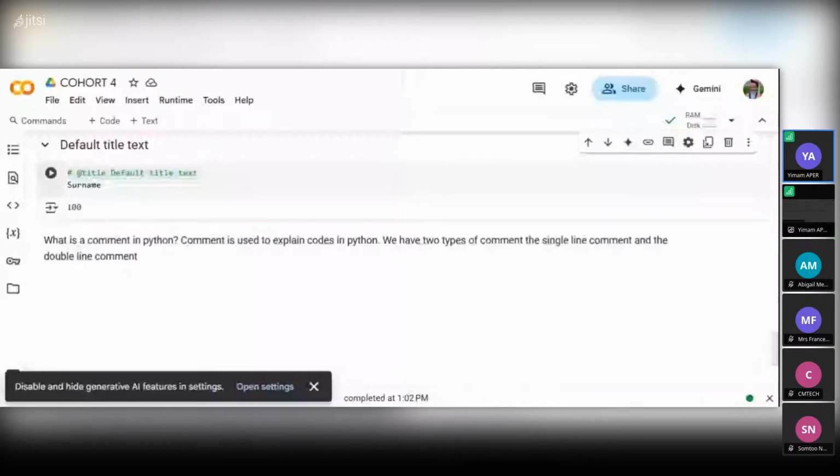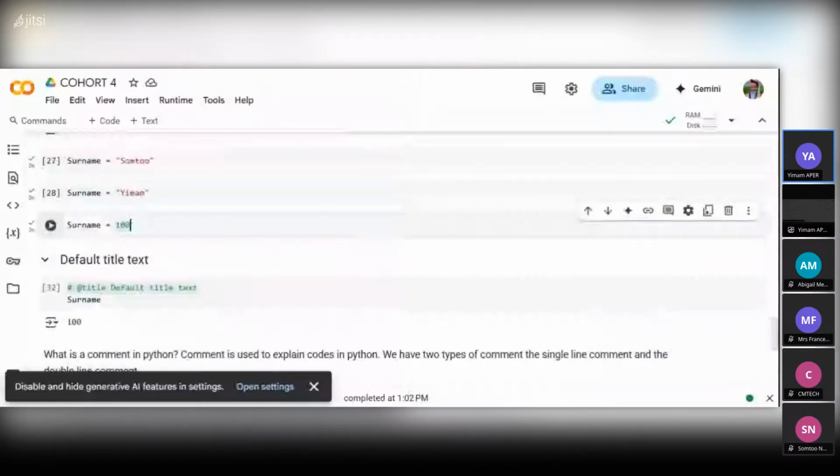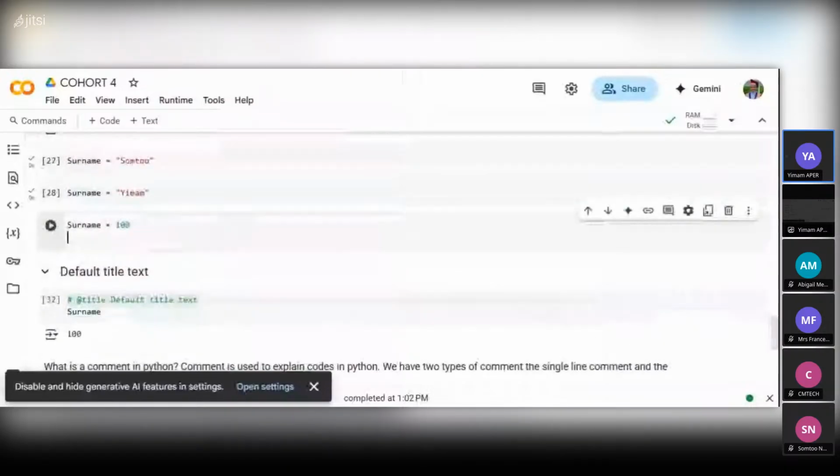So how do we attach a comment? For instance, let's come back to this. If I want to comment, you use a hashtag. A hashtag is used to comment. So here, for instance, this comment, I'm going to write this.